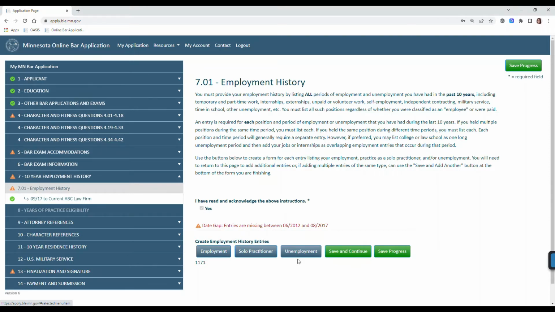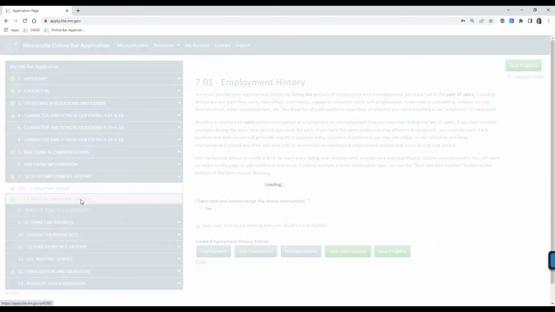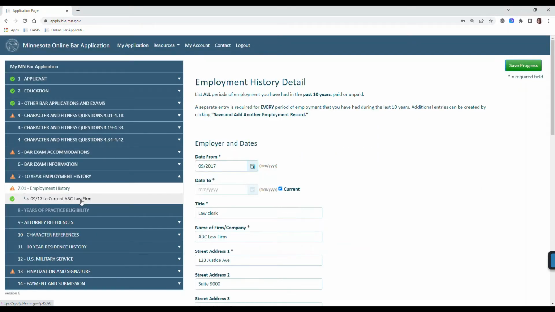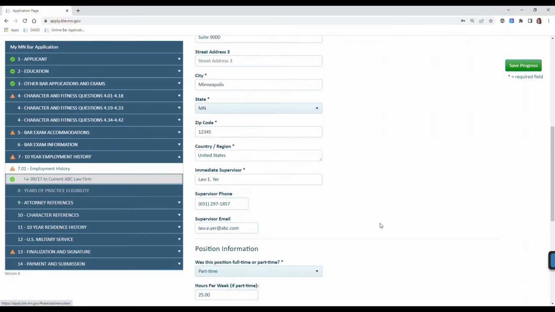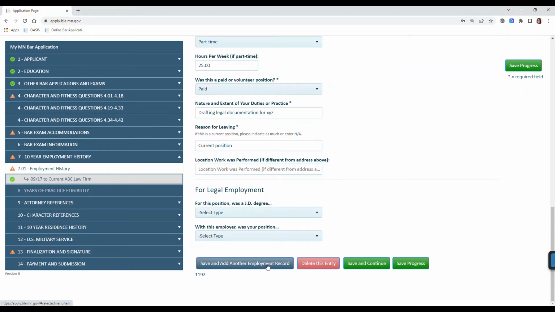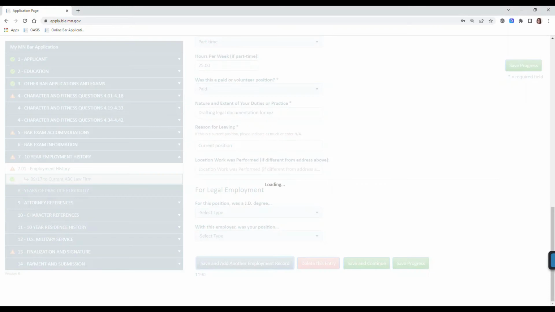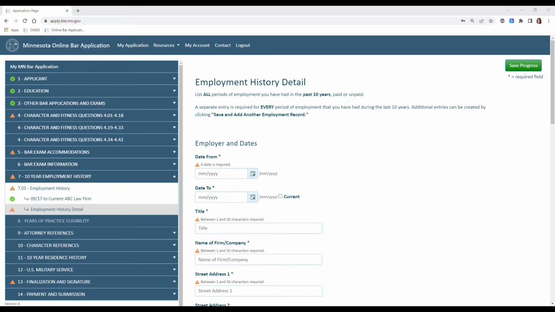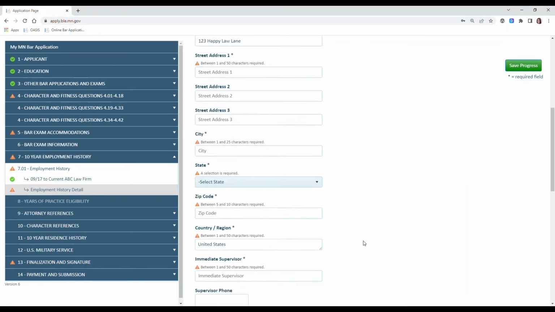As an example, I've already added my current employment, but I still need to add one former employer and a period of unemployment. From the employment history detail page of my current employment, I will click Save and add another employment record at the bottom of the page. For the purpose of this video, I'm just going to add the dates, my title, and the employer. Once complete, I'm going to click the Save Progress at the bottom.